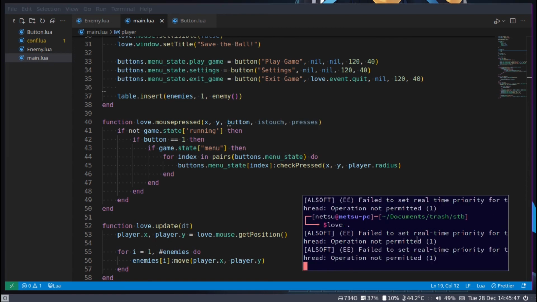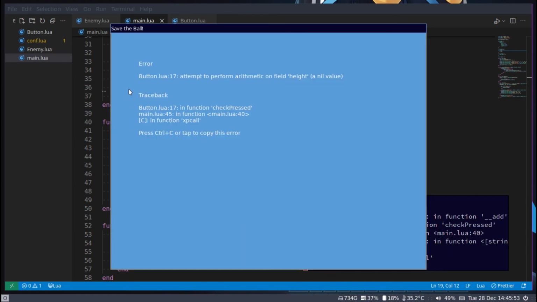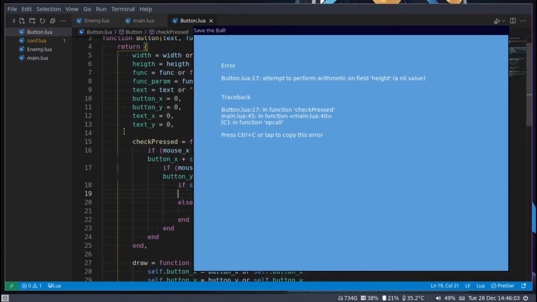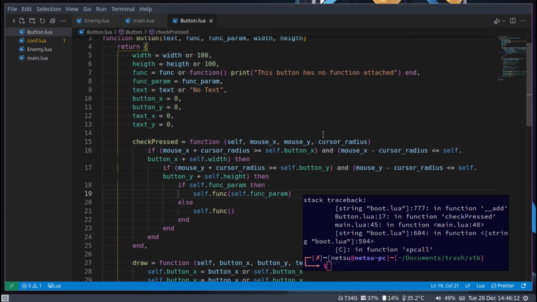So if I were to now run this, and let's try X again, because that's currently the only button that has anything implemented. And we actually get an error, but it worked. So button.lua at 17. Attempt to perform arithmetic on field height, a nil value. So let's see here. Height, self.height, which is a nil value.